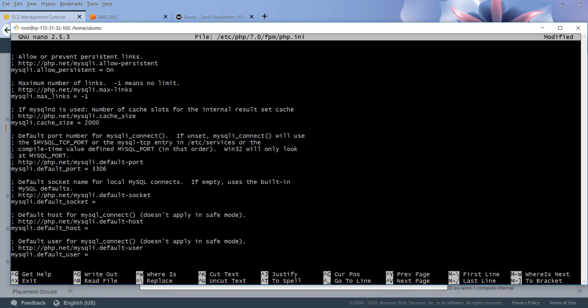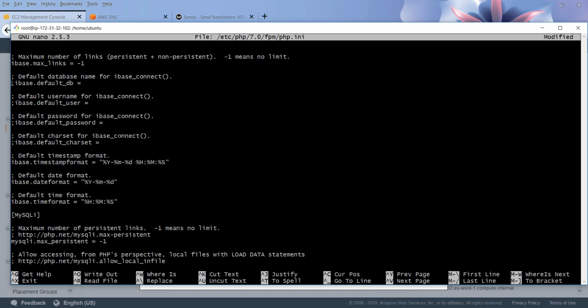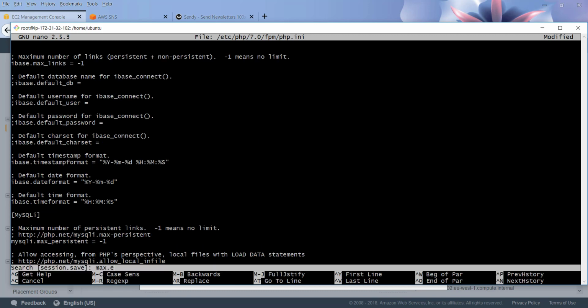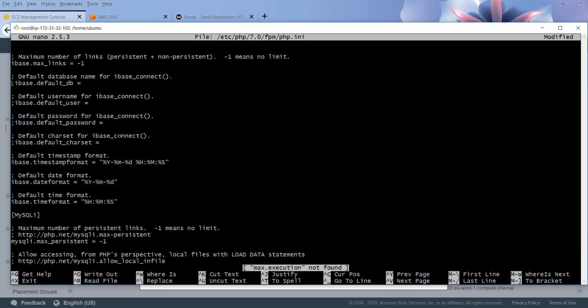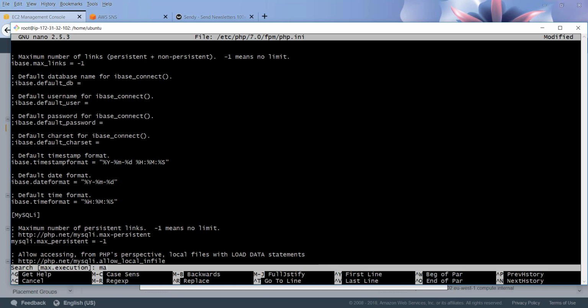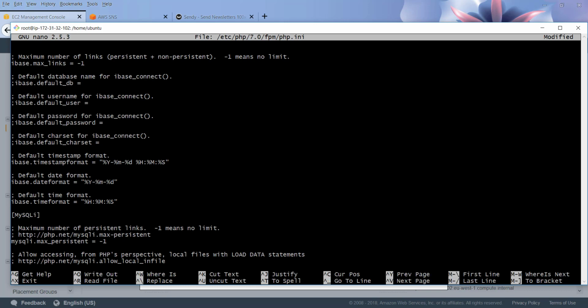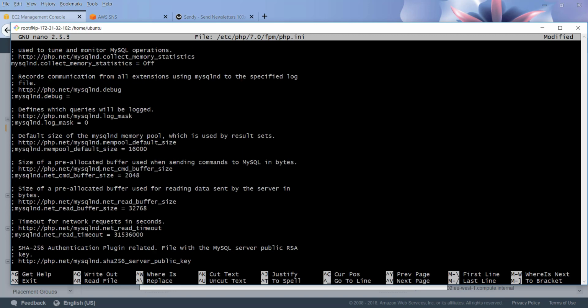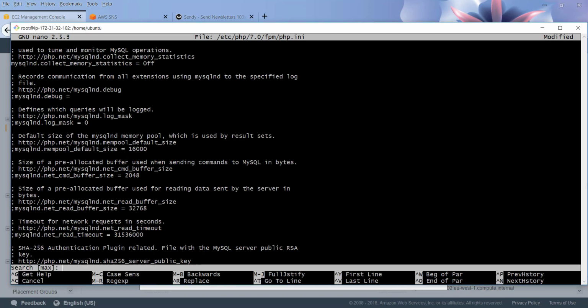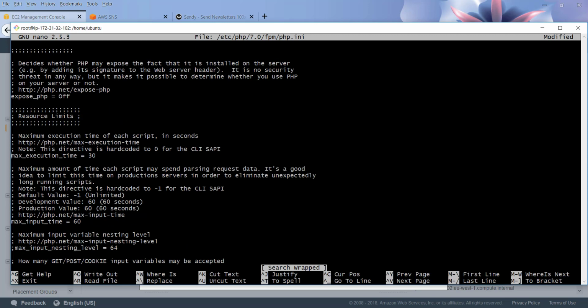In the meantime, you can increase the timeout. Max execution time... sorry, I forgot the parameter. Max timeout limit. Sorry, it should be max underscore execution. Okay, here you go. The max execution time is 30. Let's set it to 120. Max input time, 120.